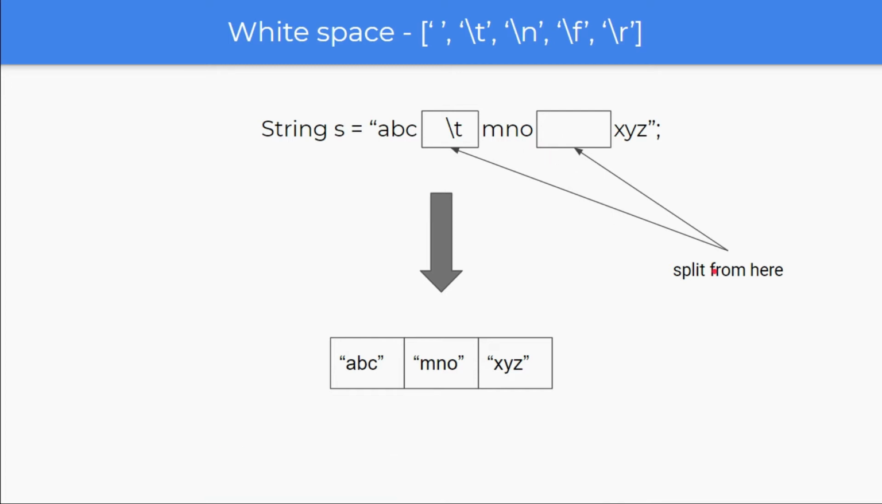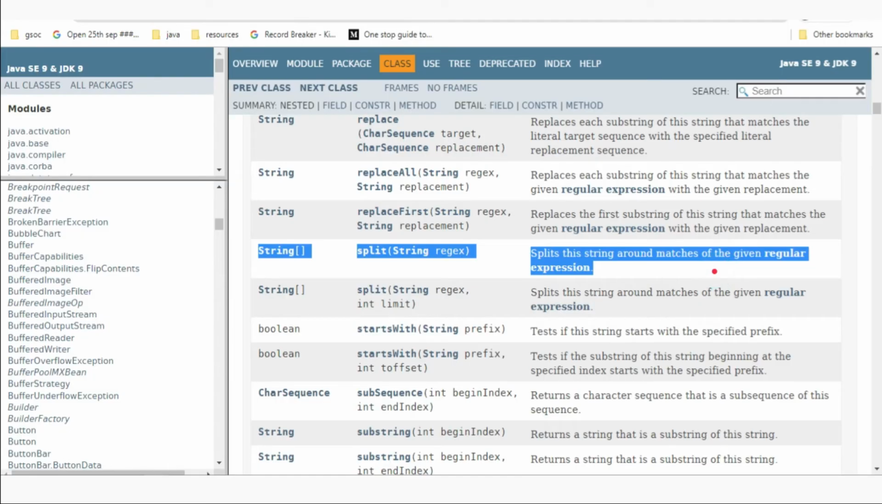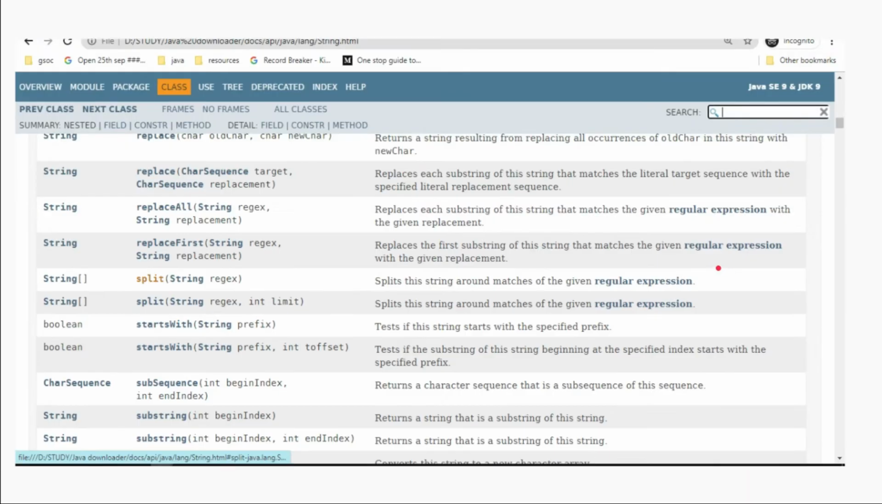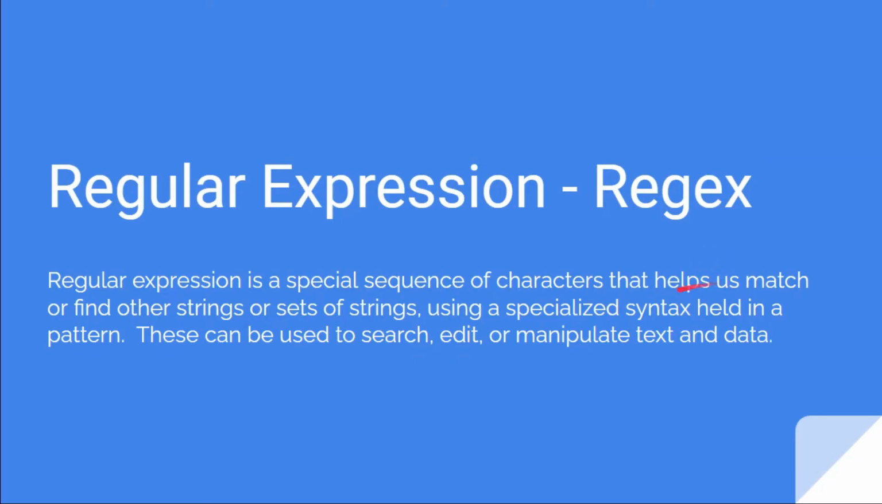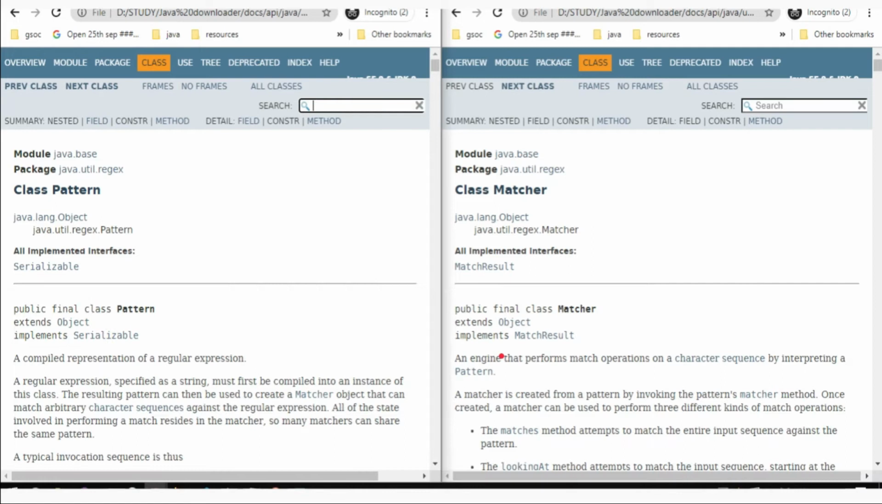In Java, there is a method in the string class that splits the string in the given regex form. In case you don't know what regex is, it's a regular expression, which is a special sequence of characters that helps us match or find other strings or sets of strings using a specialized syntax held in a pattern. These can be used to search, edit, or manipulate text and data. In our case, we will search for white spaces.